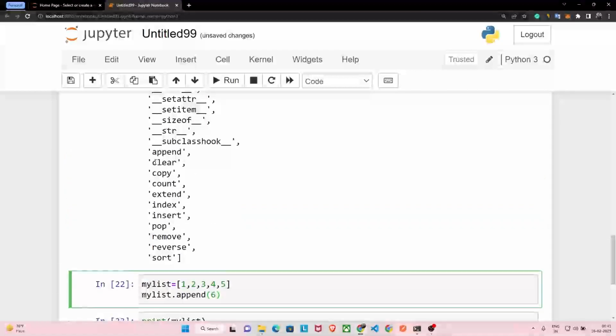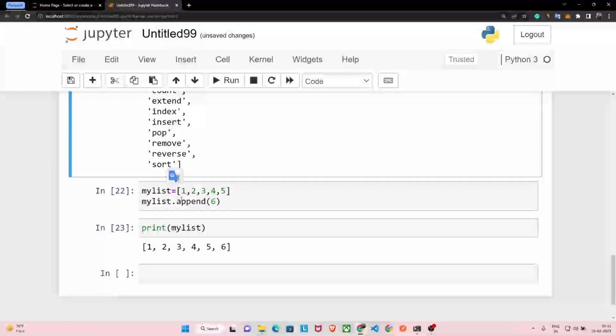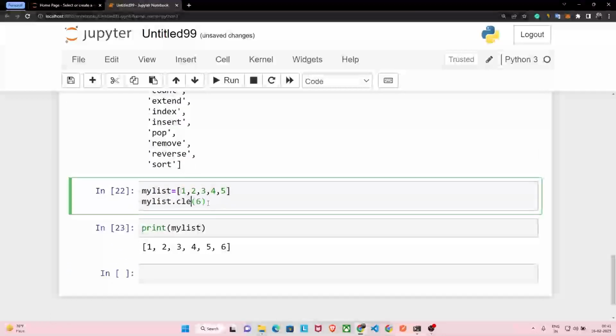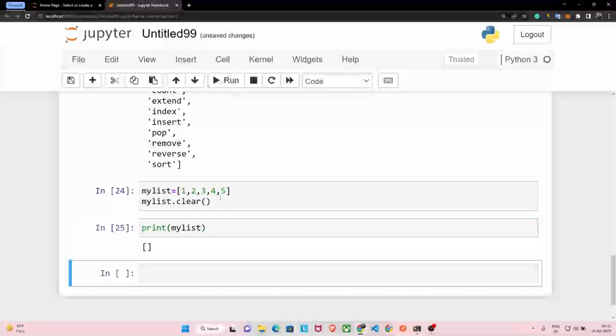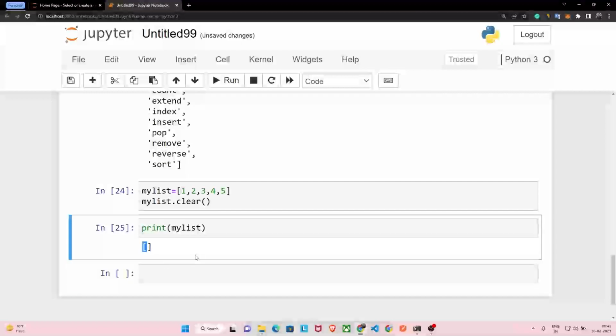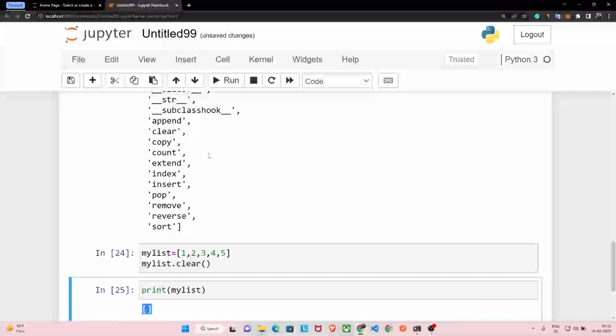Then we are clear with append. Then let's say, what is clear? So let's write clear, and don't pass any value to this. I'll just simply run and print my list. It says nothing, it's empty. It makes our list empty. So clear is to remove all the values available in the list. I hope you guys are clear with the clear.